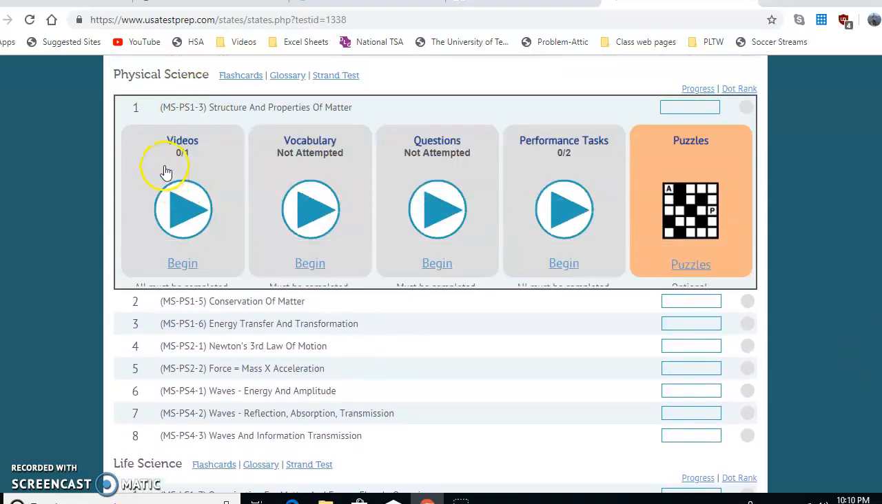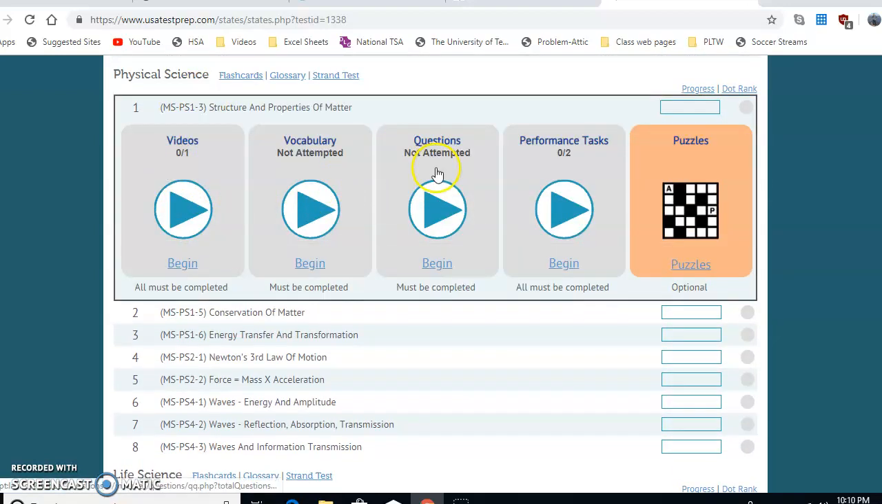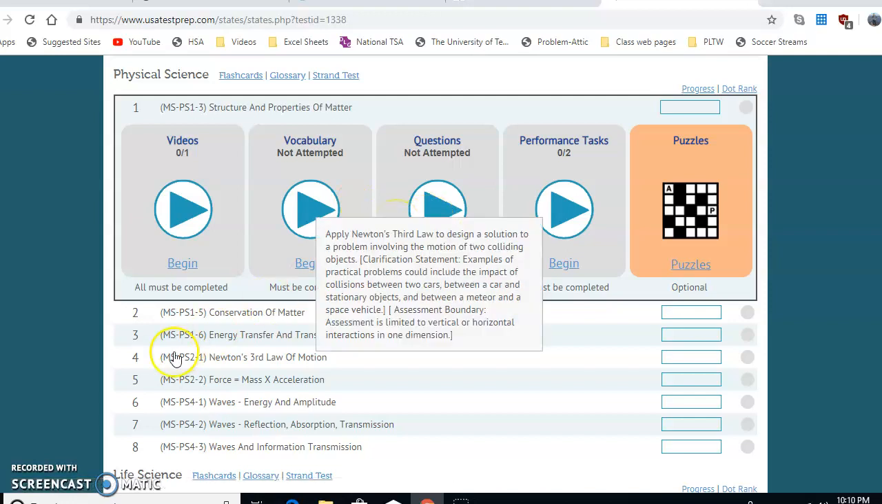There are different videos, vocabularies, and questions for students to do, and you can let your students complete those and grade them based on this.